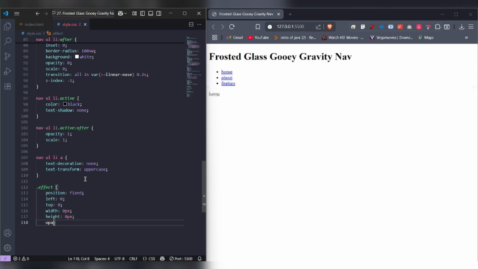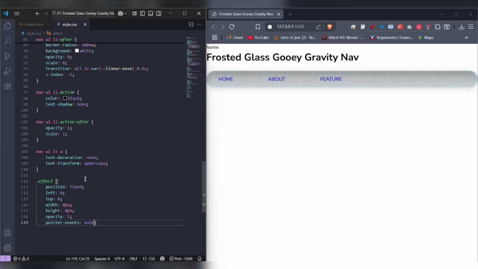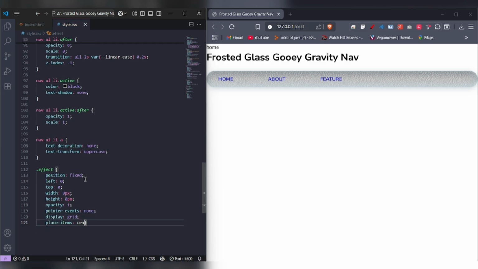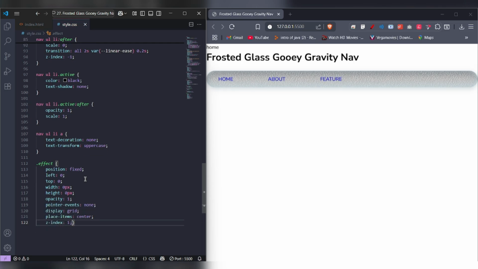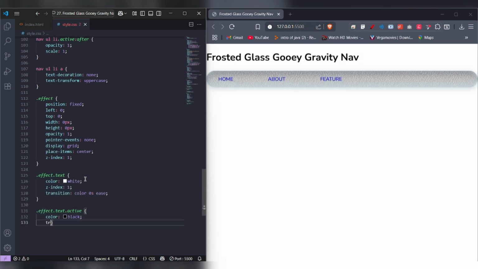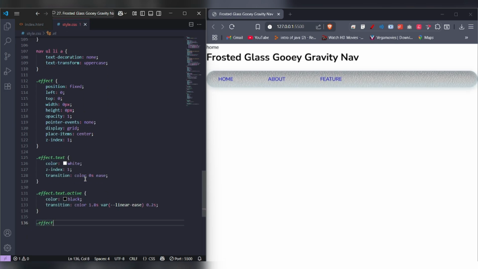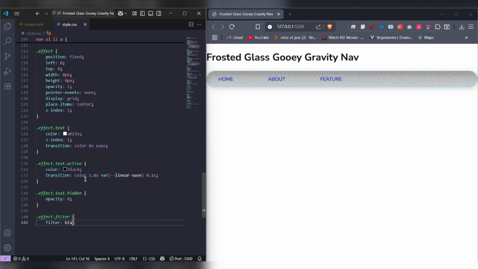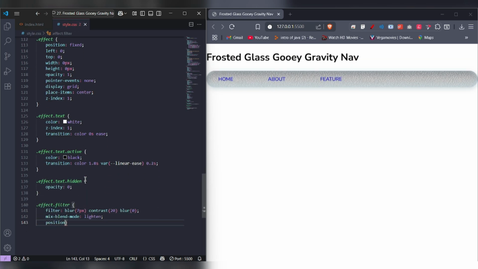It has a width and height of 0 initially, is placed at the top left and is hidden from pointer events. Its content is centered using place-items: center. The effect text and effect filter are two versions. Text handles the foreground label that animates from white to black when active. The filter class contains a blur and contrast filter to simulate a glowing aura.